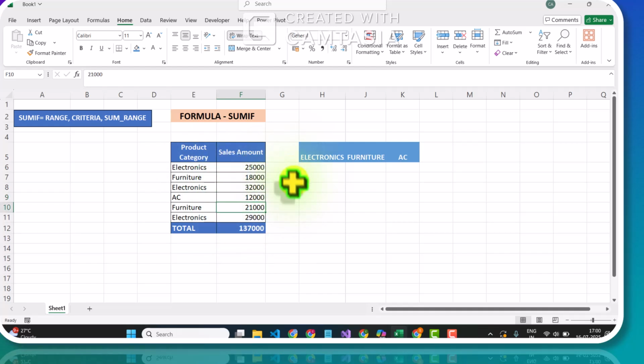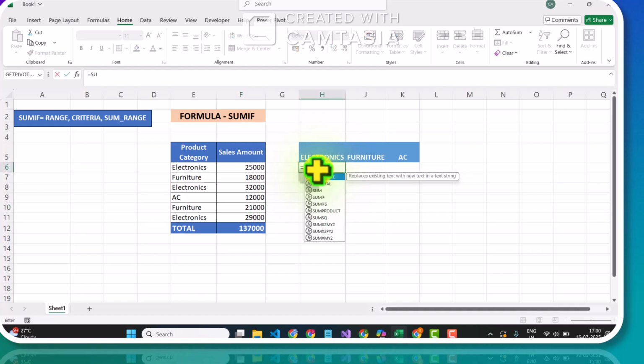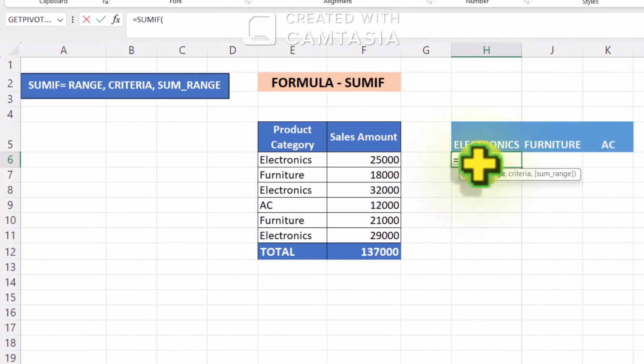Now, I want to know the total sales for electronics. For this, we are going to use the SUMIF function in Excel. So, here I am writing the formula SUMIF, open bracket. Here, the SUMIF formula wants three things: the range, criteria, and the sum range.